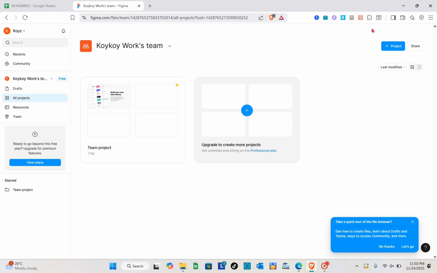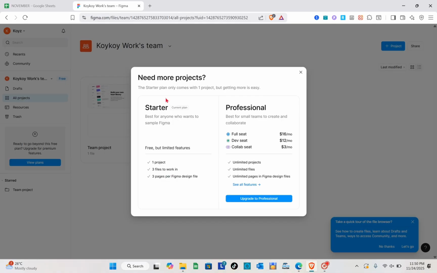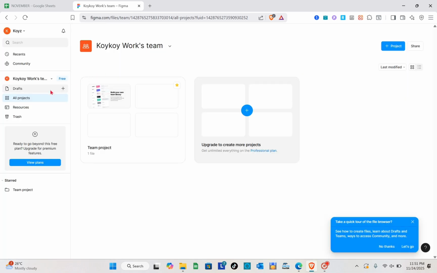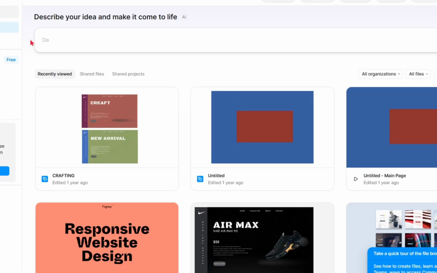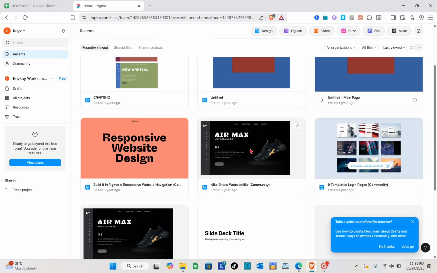Right here, just go to the project option at the top right. So we have here the starter plan. The starter plan only comes with one project, but getting more is easy, you can upgrade your plan. Let me just go back here. I've got so many projects already, so I need to delete some after that. So for example, you already have your plan.